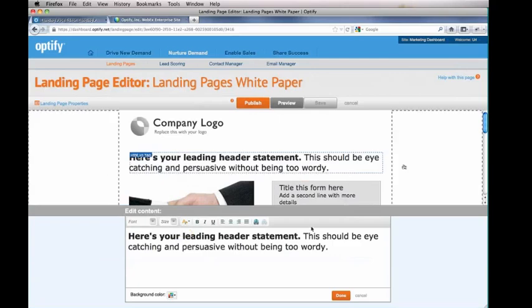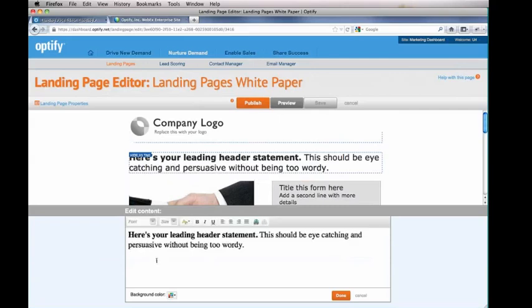I'll go back a little bit for the people who lost me for a few seconds. So we landed on our landing page editor. And if you hover over any element on this page and click on it, you're going to get the editor at the bottom. The editor lets you edit the content in that section.